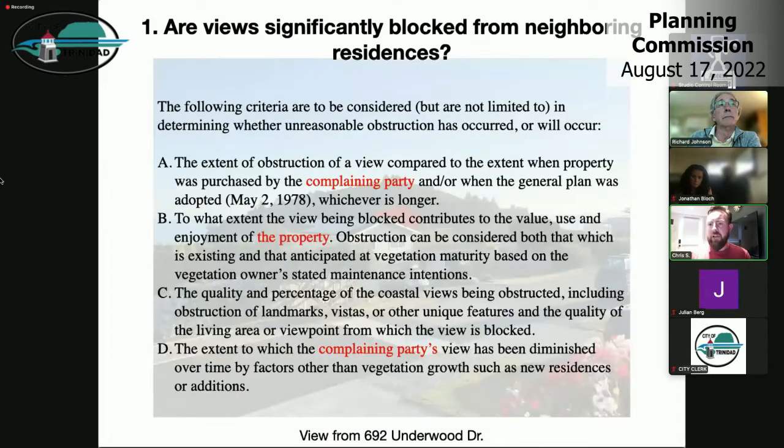But I want to point out some of the language in what I believe is the views and vegetation ordinance. And you'll see that in several of these pieces of language, we see specific references to things like complaining parties, right, in parts A and D. We also see reference to a single property in part B. But I want to draw your attention to part C here, right, which says the quality and percentage of the coastal views being obstructed, including obstruction of landmarks, vistas, or other unique features, and the quality of the living area or viewpoint from which the view is blocked.